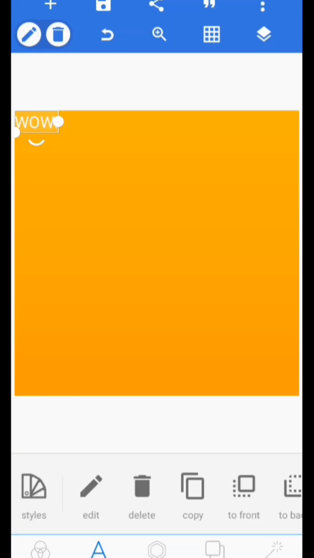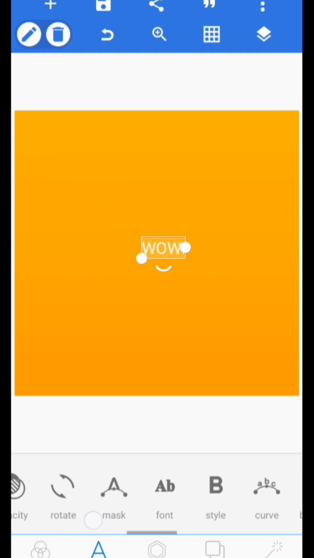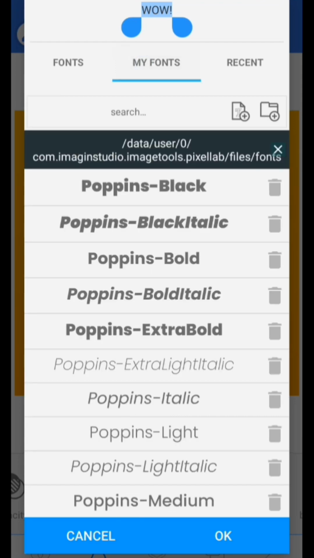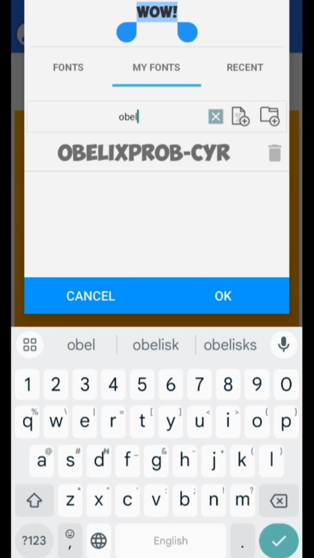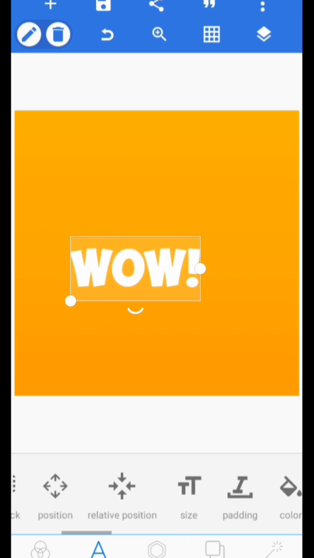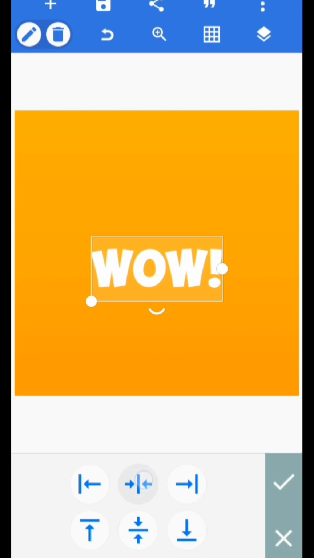Then we'll bring the text to the middle. Now go to font and choose the font. The name of the font is Obelisk. The link to the font will be available in the description box, so we can download. Then we'll go to size. We'll now increase the size of the text. Let's increase it a little. Let's say 90 is enough. Align it to the middle.